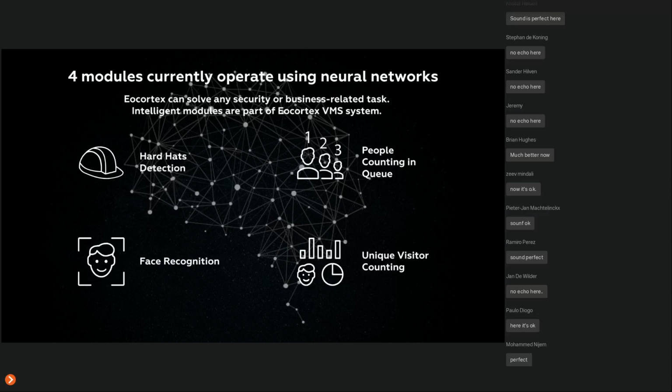And then we have a people counting in queue solution that actually has existed before, but recently, as of version 2.5, we have updated it to use more advanced technologies that allow us to count people more accurately and in a better environment, so you don't have to use specific cameras or anything like that. But we'll get to that.